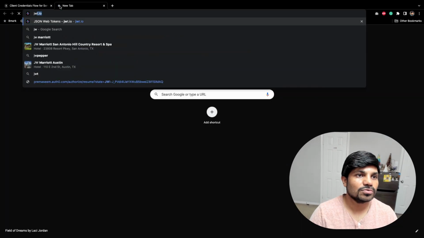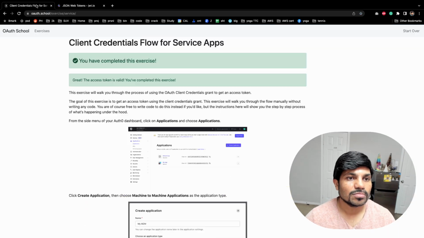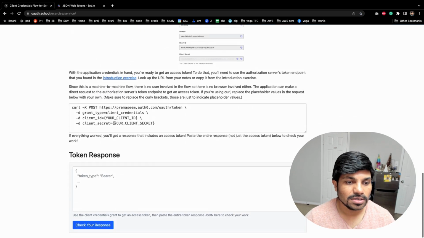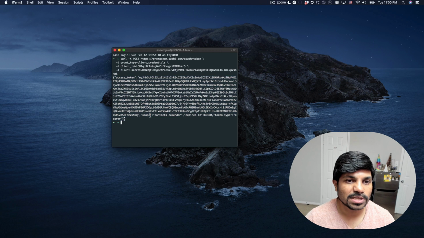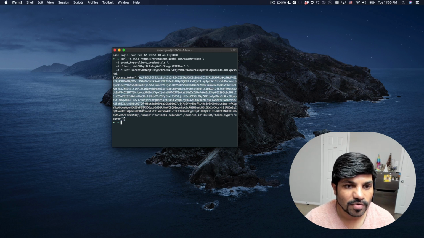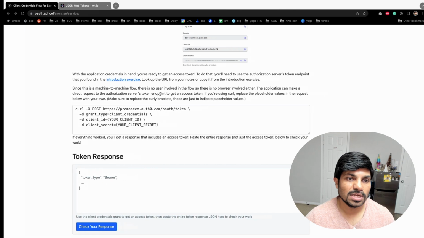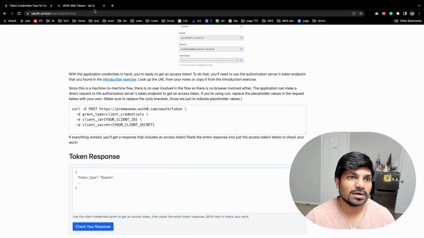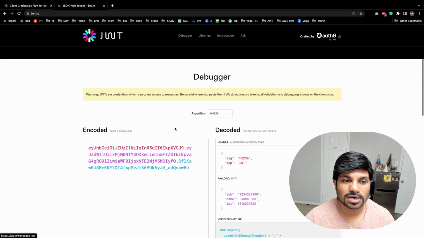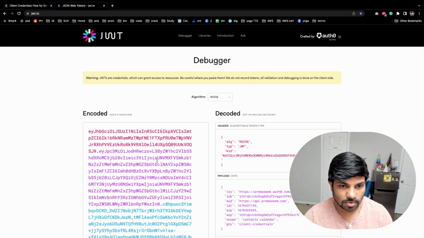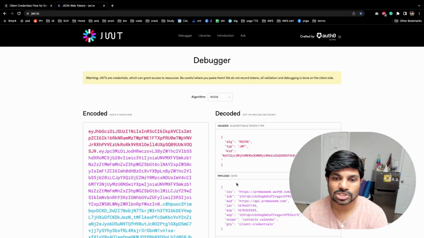Now you could always go to jwt.io. Inside here you have the access token. What is your access token? This is your access token. Now there are two types of access tokens. One is the referential access token, which means it could be a reference, and second is the JWT, which has the real contents. So let's check what this is. This seems like a JWT.